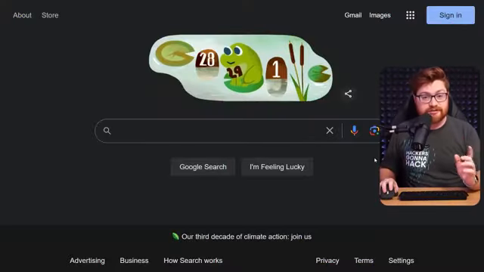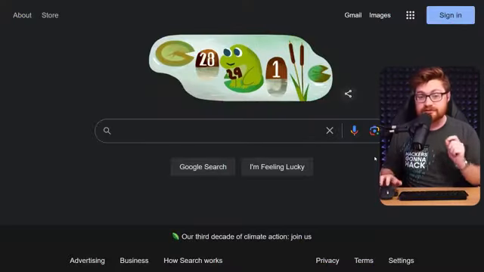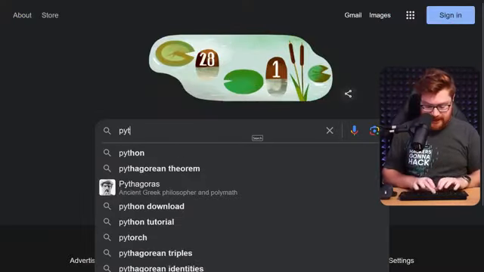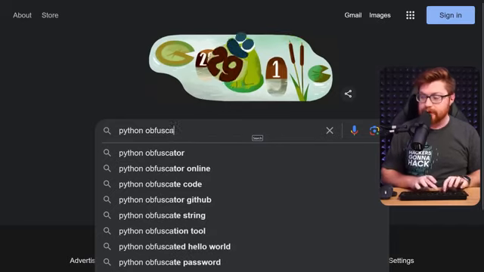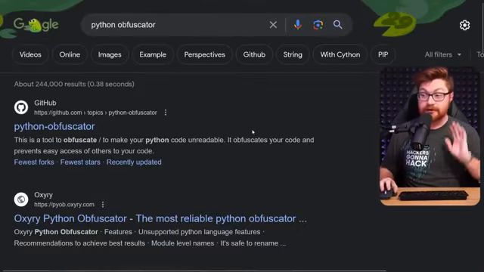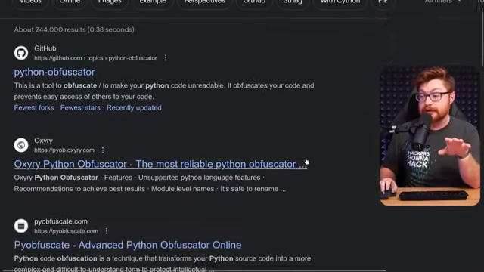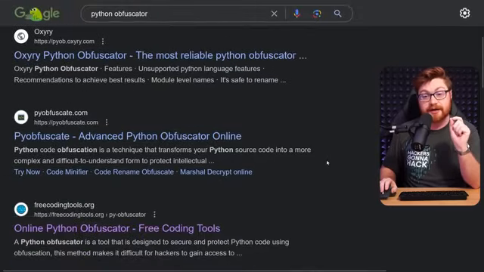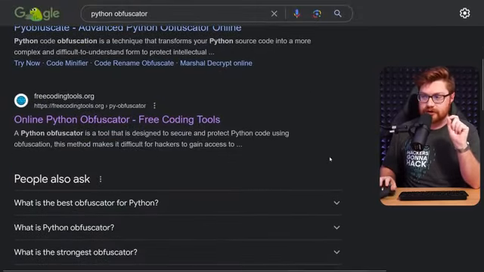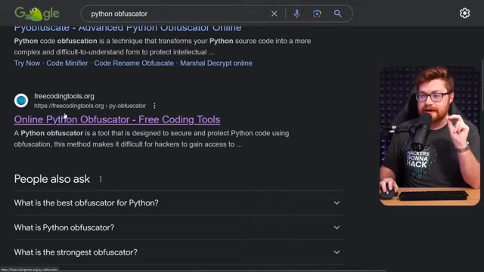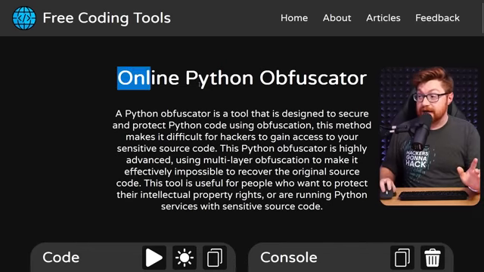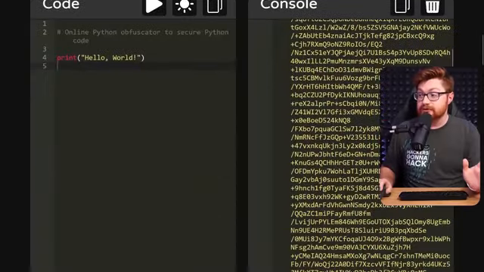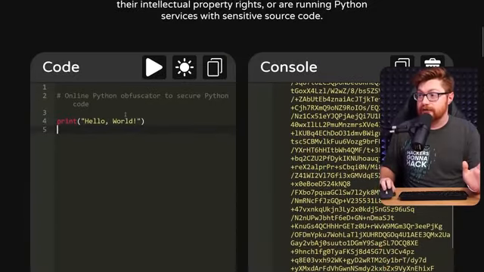Say you are a security researcher or an analyst or just someone doing some programming or development work, and perhaps you were to Google for a Python obfuscator. You'd get your results, maybe some GitHub tooling, maybe some online resources that'll make it nice and easy for you, and one of those results, from freecodingtools.org, had a little bit of an interesting issue. This is the online Python obfuscator from this freecodingtools.com website, and you could scroll down and provide your own code over on the left-hand side.